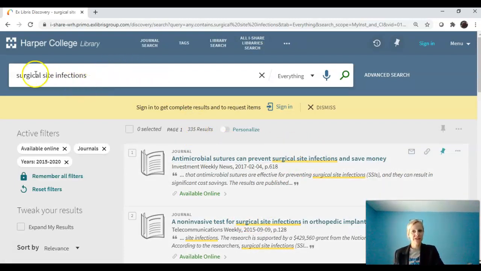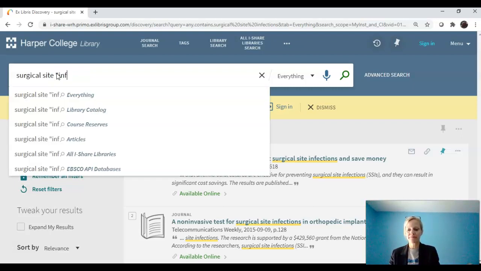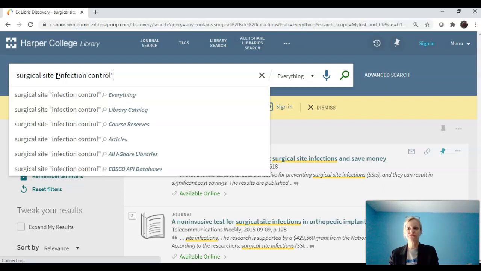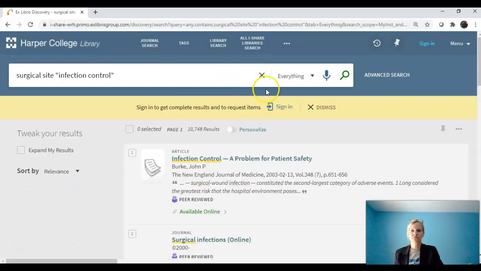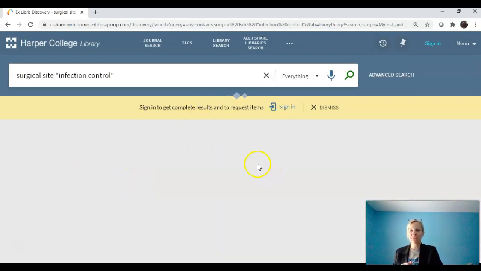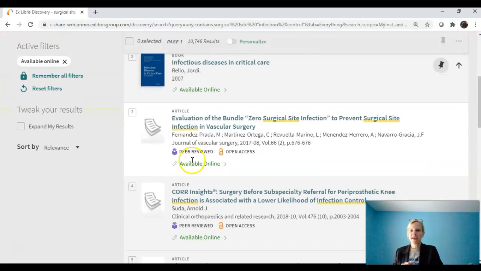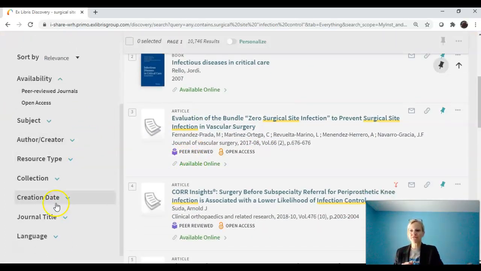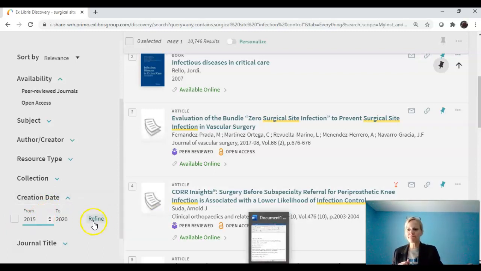Now again, I'm just using these keywords, surgical site infections. I may want to say surgical site and then infection control. Okay, now I'm back to 10,000. So it's kind of a game. I enjoy doing this. Click on available online. Then let's make sure we've got our date range, creation date. I don't know why it always reverts back, but it does, so beware of that.